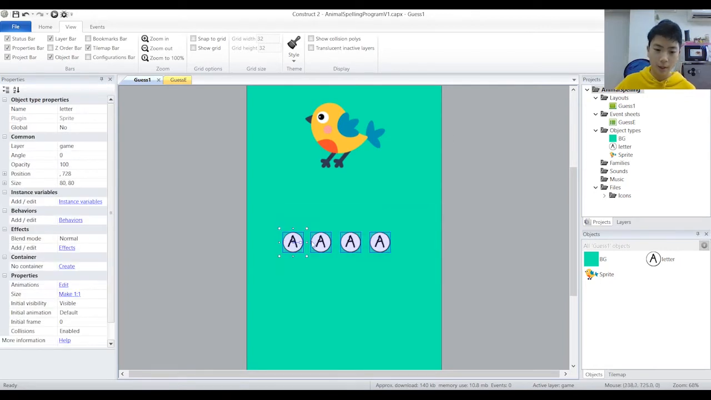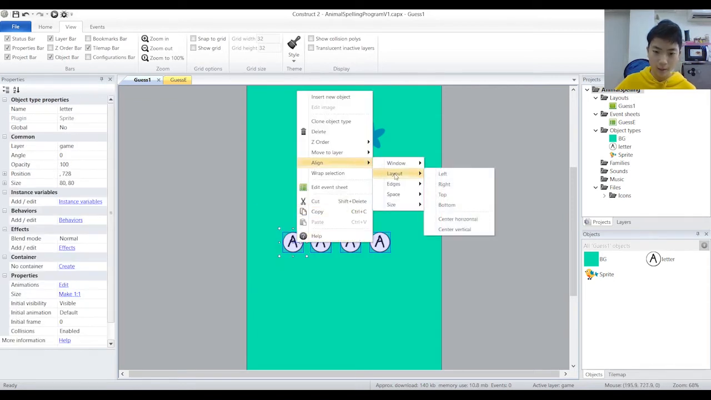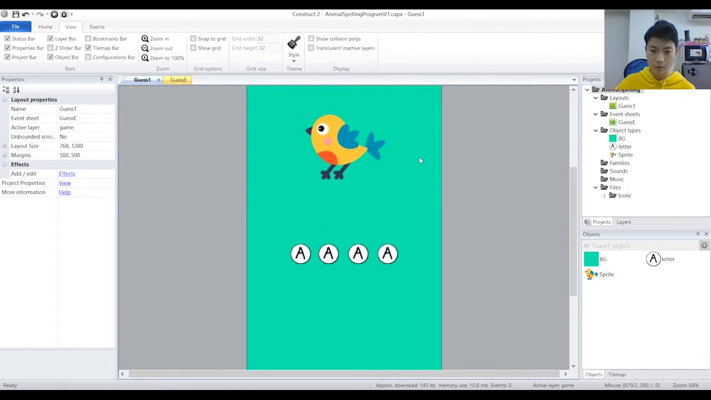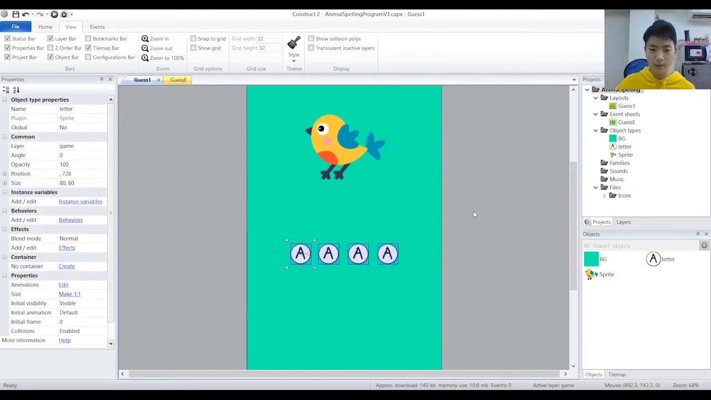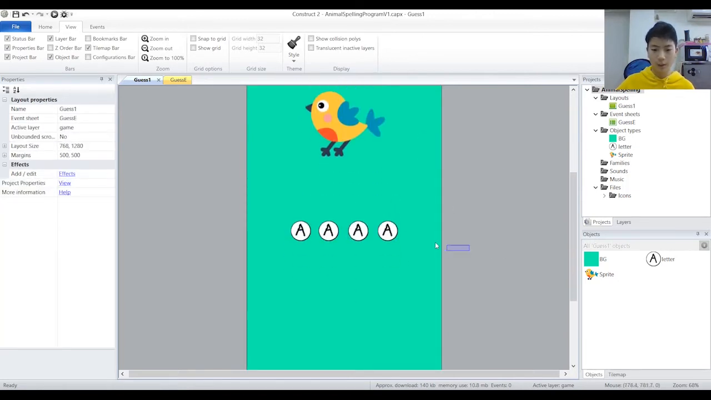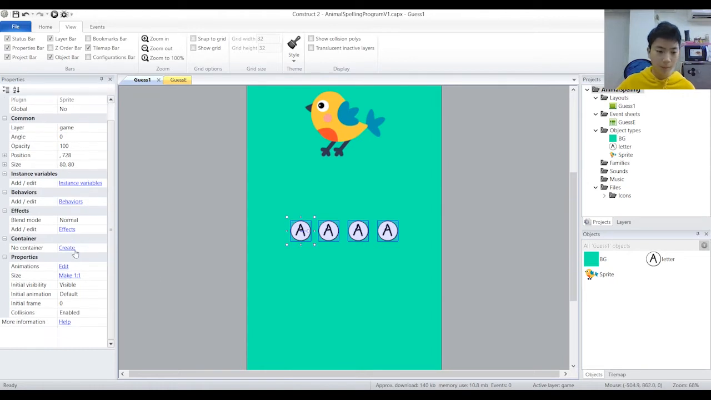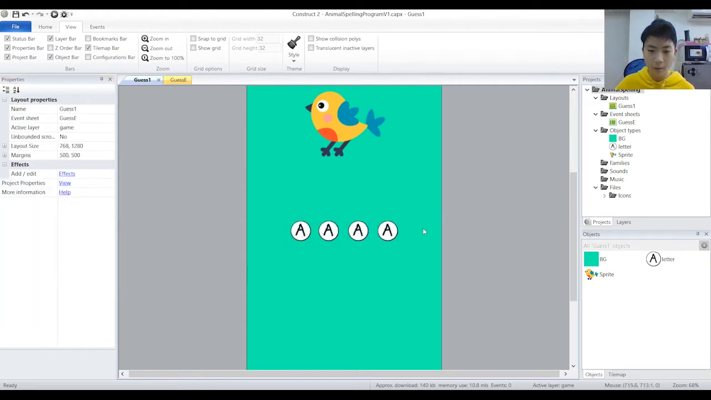Now we select all of them, then right click, and click Align, Layout, Horizontal. There. If you want it to be lower, you can make it lower. So now we're going to have to spell out bird. In here in initial frame, we're going to set it to the letter of bird, so we have to spell it out.